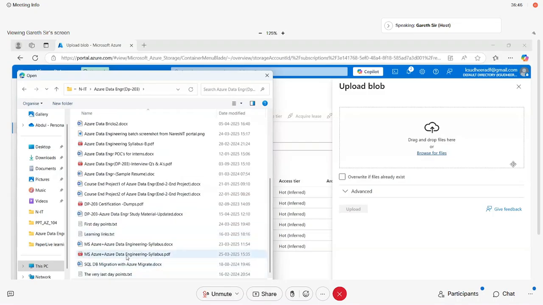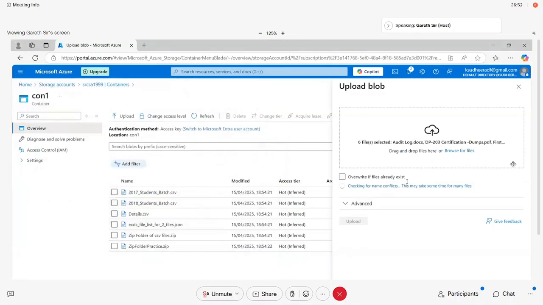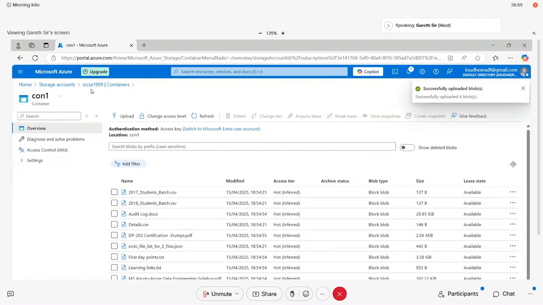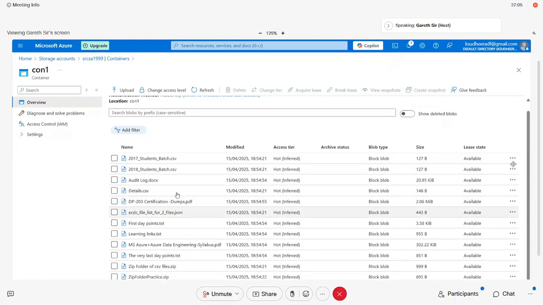I'll take some PDF files, TXT files. See, different types of files I'm picking. I'm uploading them into my source. This is my source storage account. In container 1, I have uploaded different types of files.